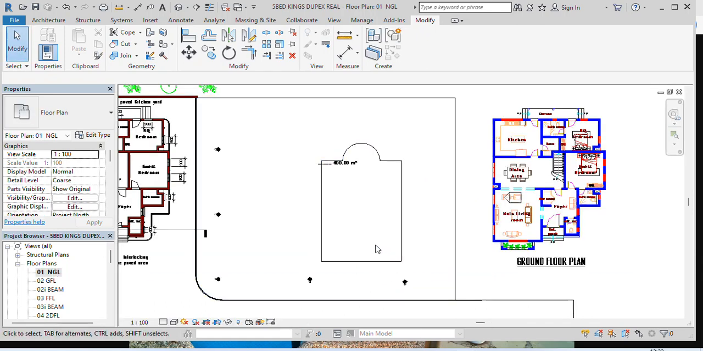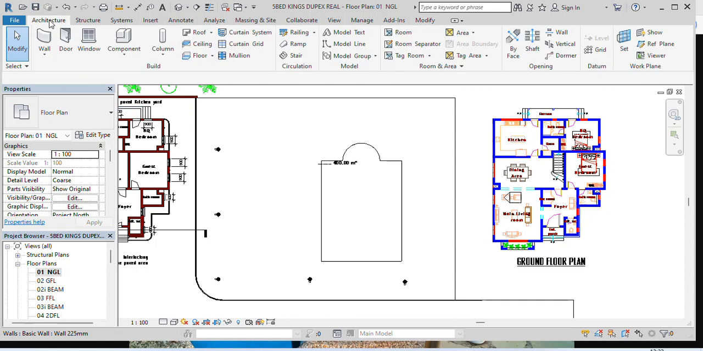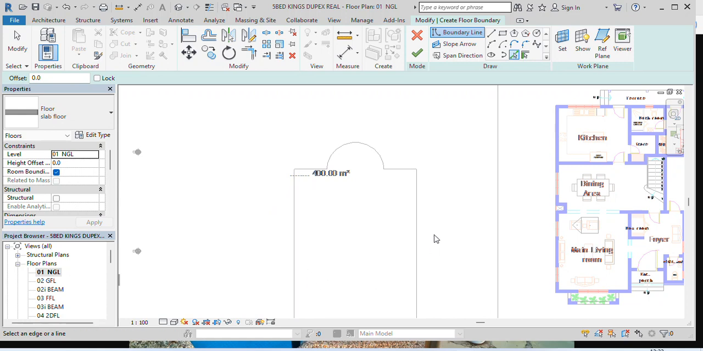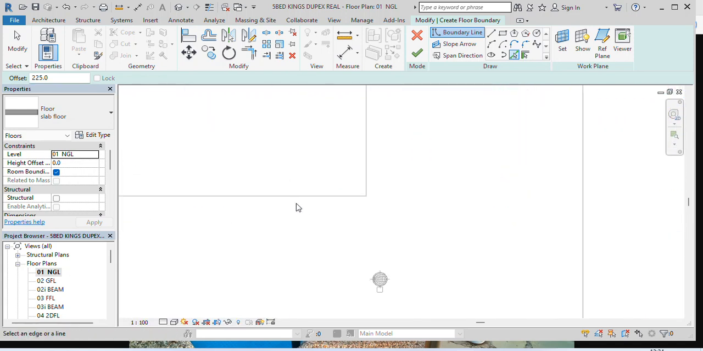Click on there. Then I'll go to architecture. I'll go to floor, click on floor. The next thing I have to do is to go to pick line, click on pick line. I'm going to offset these lines outward, not inward but outward, to indicate the thickness of my wall. And the wall is 225 millimeters. Then I go to this offset here by the top left corner and type 225. Then begin to offset outward.